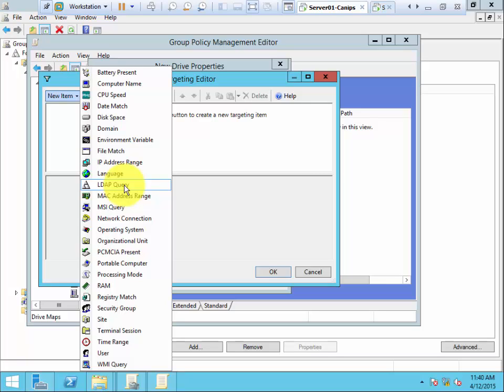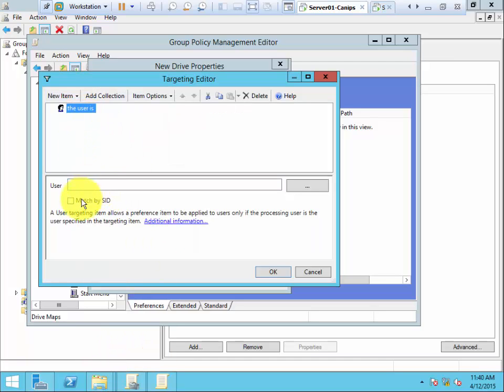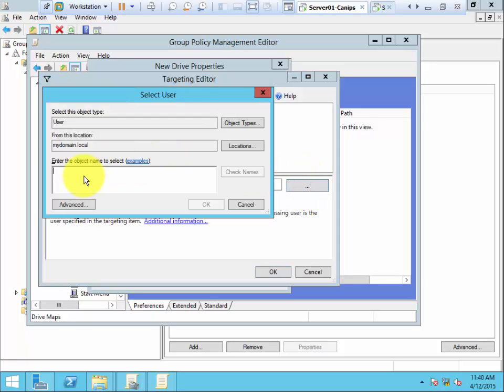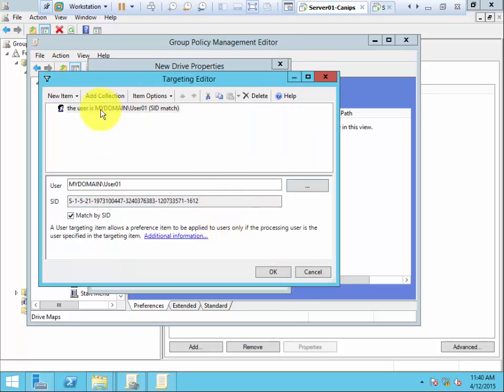So there's a huge amount of criteria available for any kind of preferences, according to the hardware, network settings, or application settings, even the time range, or according to the user. Just implement on this user. If I go for user and match by SID, so if I'm connected to Active Directory and user 1, okay, I'm just implementing on one user. So that's a huge set of criteria that we need to go through.